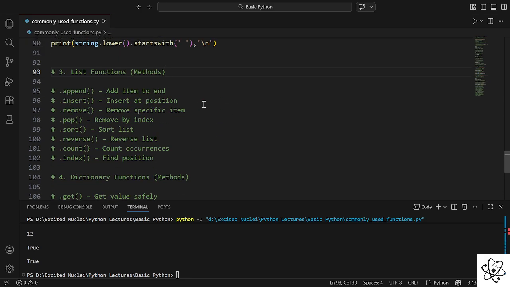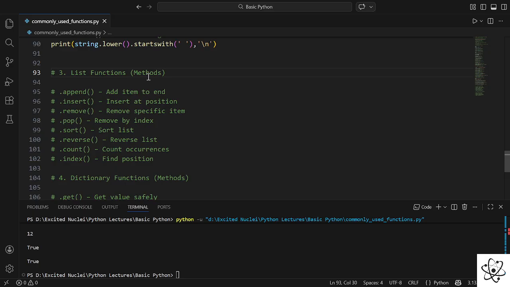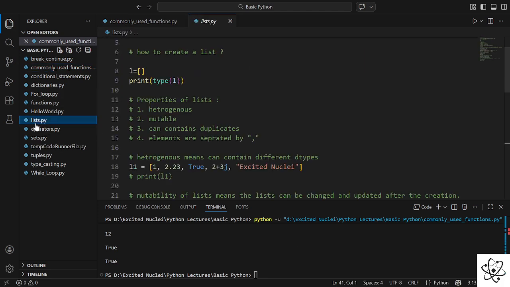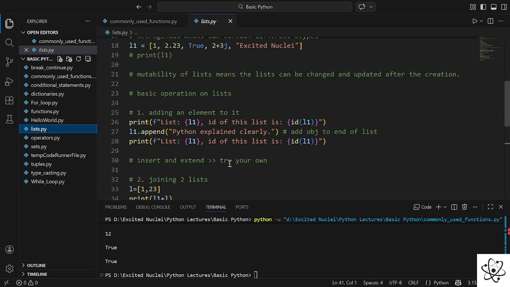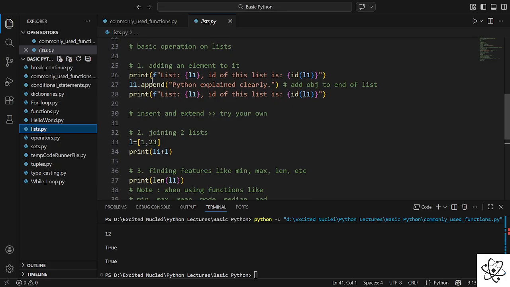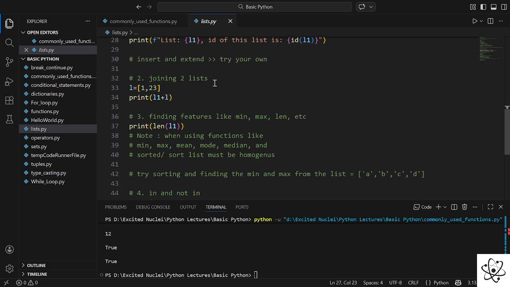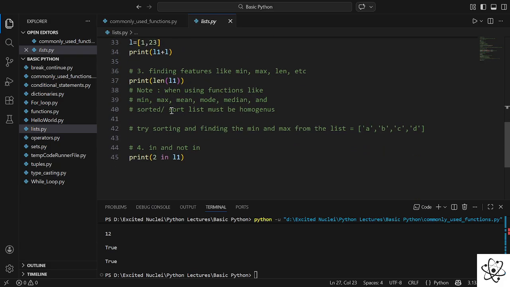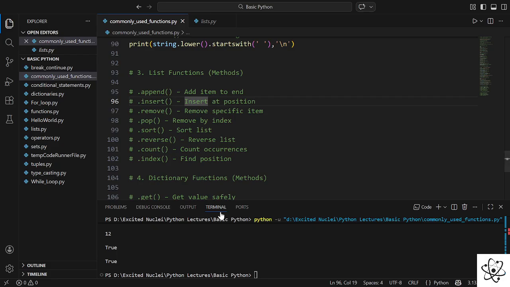So up until now, we have seen common string functions. Now we are moving on to list methods. We have seen append, and we also saw how to concatenate two strings. Now we will start with insert, remove, pop, sort, reverse, and count, and also indexing.